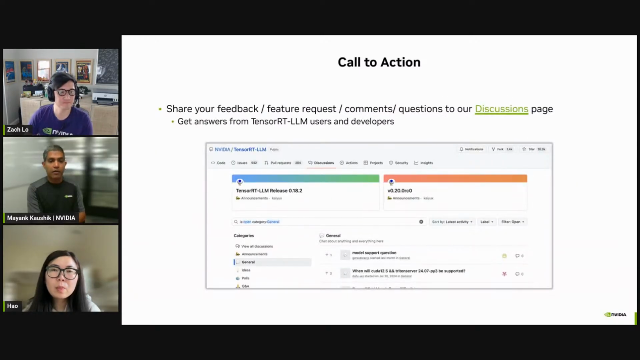Also, we are very eager to hear feedback from the community. So please share your feedback, your feature requests, comments and questions on the discussions page, or you can post them on issues. To get to the discussions page, you just click the discussions tab on our GitHub site, and you can classify your questions or comments into one of these categories.